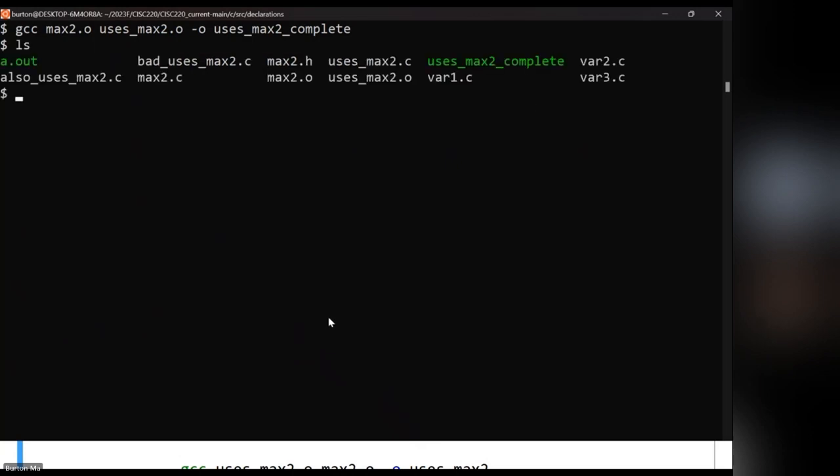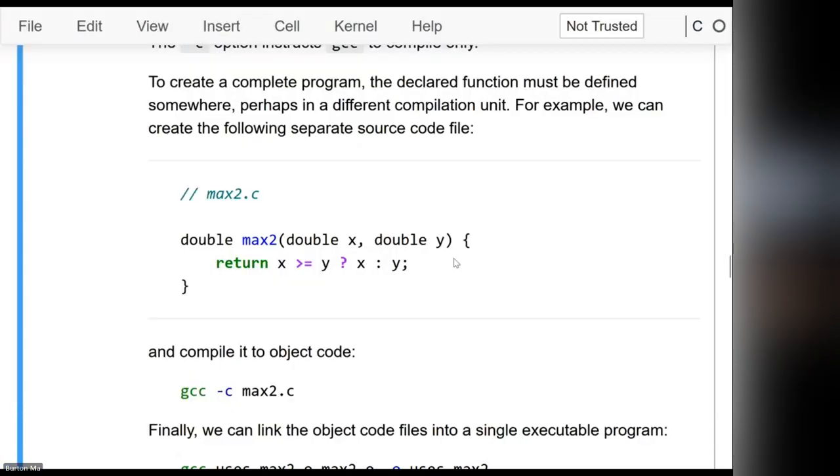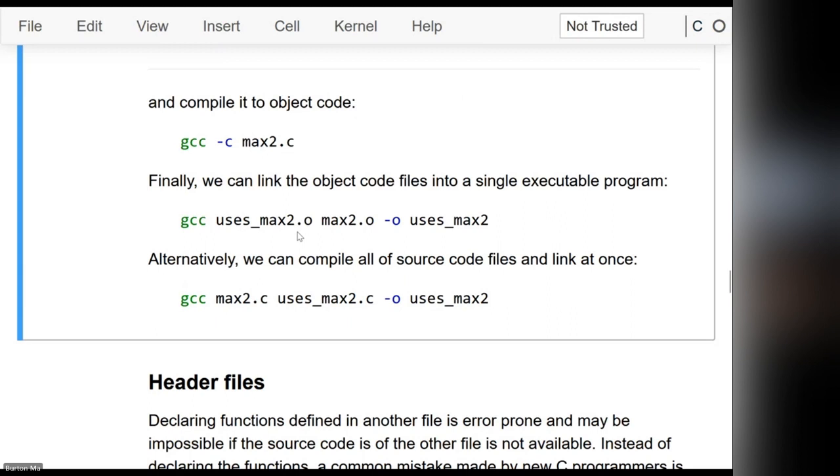You can also compile the program if you want to give it a name. So max2.o uses.o, with -o uses max2. I'm going to call it complete. Right there. So now you can run that program. The notebook shows you a couple of ways in which you can compile this into a complete program.